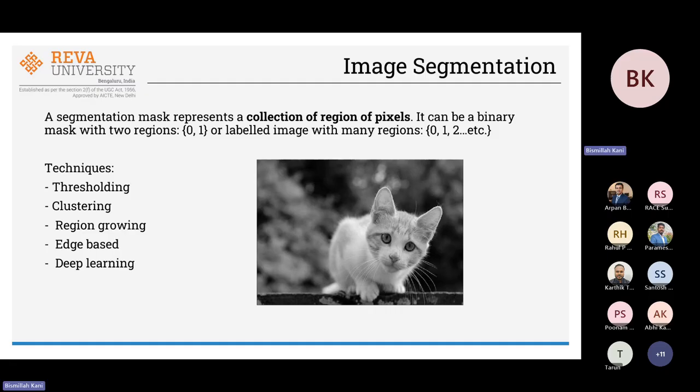Then you can also apply clustering, which means you could take k-means clustering and imagine all these pixel intensity values or color values as a sort of three-dimensional space for k-means clustering. If you tell it, hey, can you cluster these pixels into two groups or three groups, it can probably do a certain level of segmentation also.